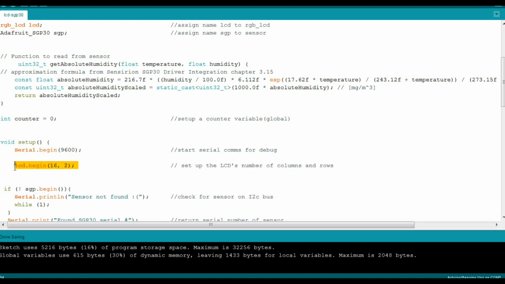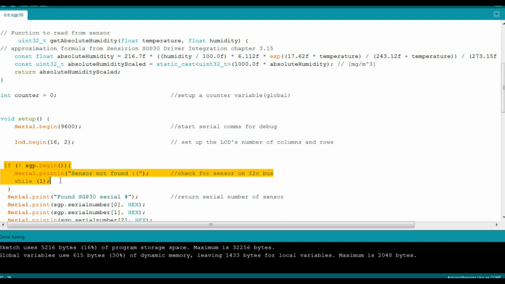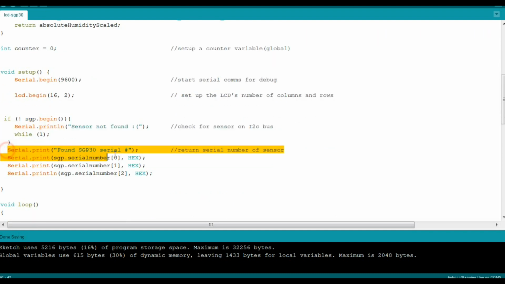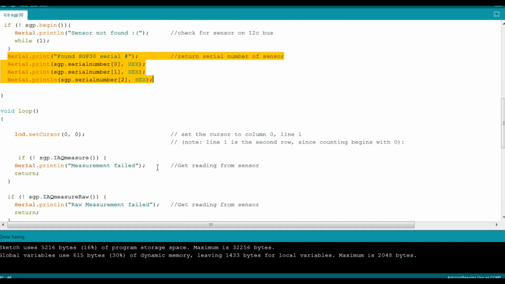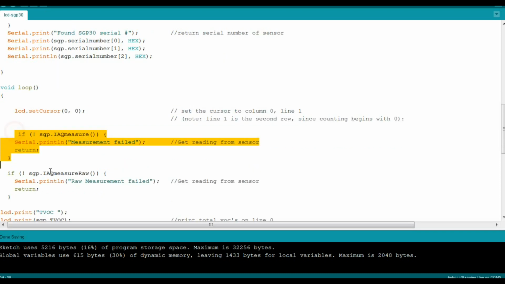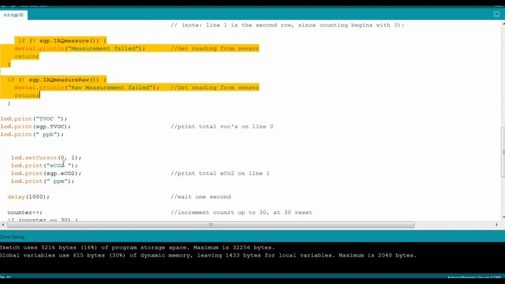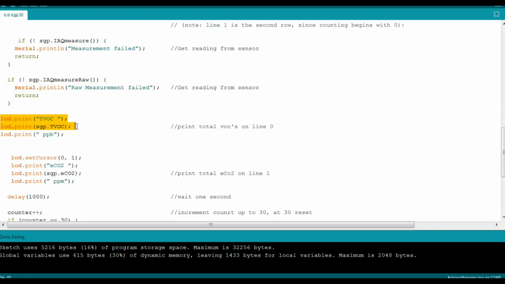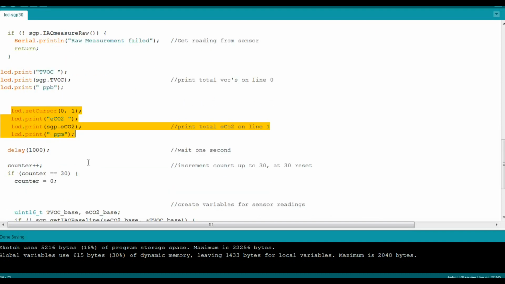Start our LCD, and then check to see if the sensor is there. If the sensor is not there, it's going to print a message to the serial monitor letting us know it's not there. If it is there, it's simply going to print out the serial number of the sensor. Then we're going to set our cursor to 00, which is the upper left corner. We're going to grab a couple of measurements, and then we're going to print those measurements out. Our total VOC on line 0 and our equivalent CO2 on line 1.